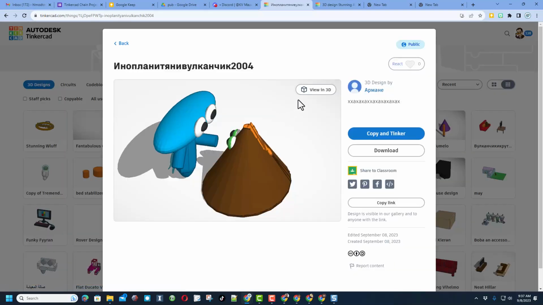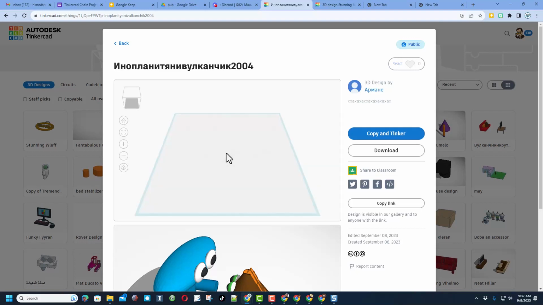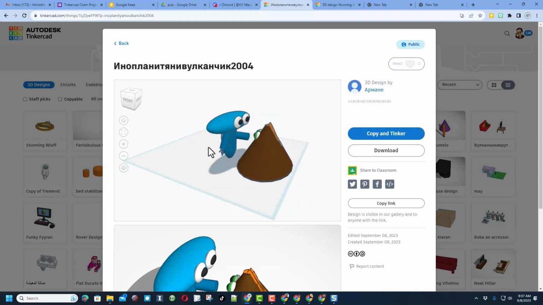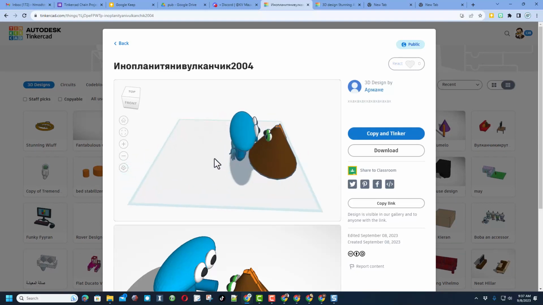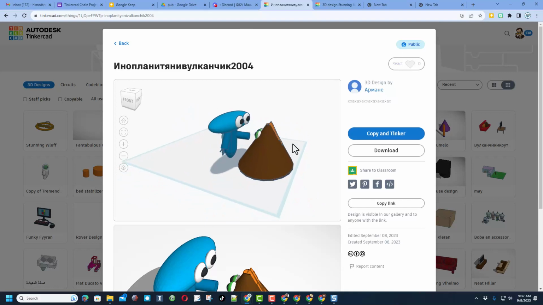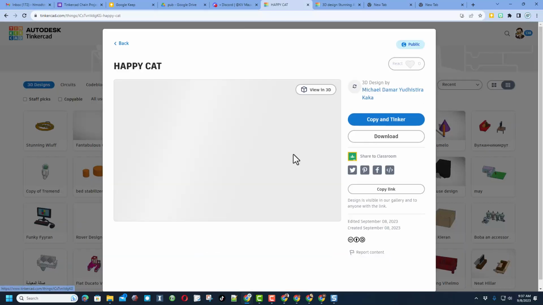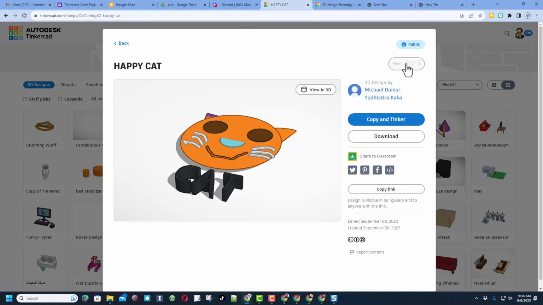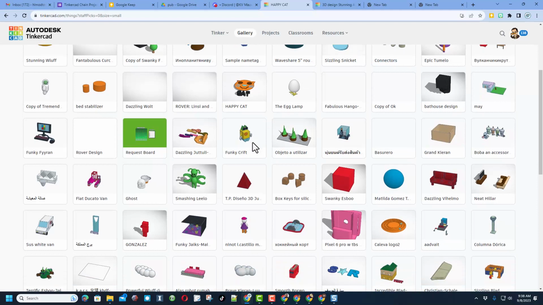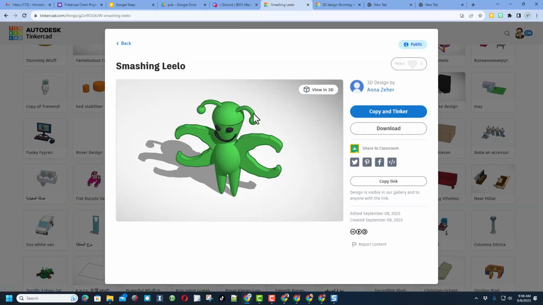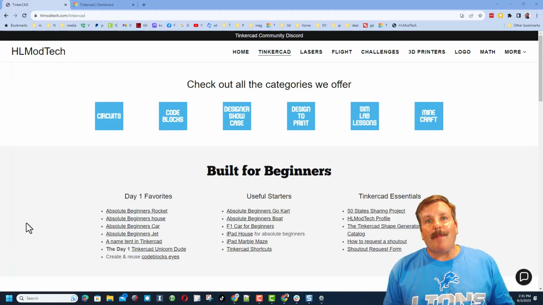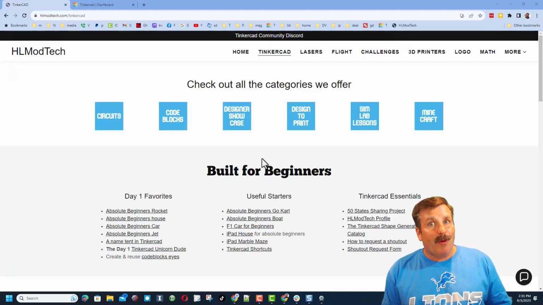Once again, when you click on them, you can always click view in 3D and actually see everything about their designs. That is super cool. I'm gonna give it a wow. Here's another fun design. Absolutely love that cat, giving it an awesome. And finally, check out that little creature. Oh my gosh, that's cool. Giving it a wow.